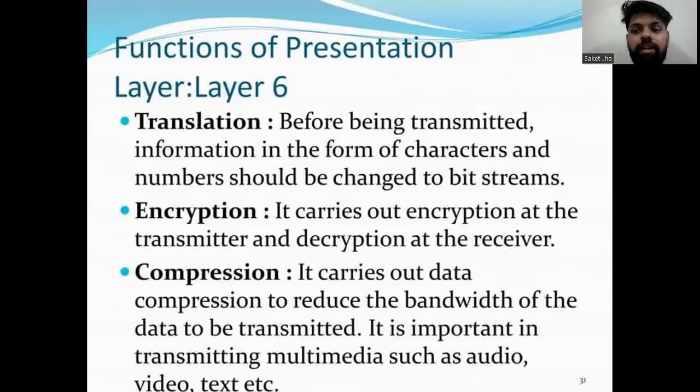Only the receiver can decrypt the message. So through this, no third party can invade my message or change my message. Now, what is compression? Compression carries out data compression to reduce the bandwidth. We compress the data so that the bandwidth of the data is reduced.